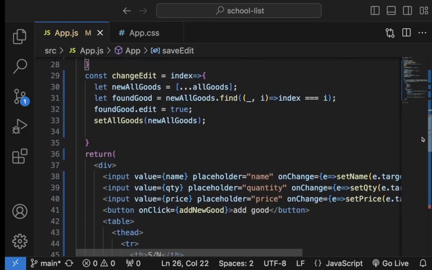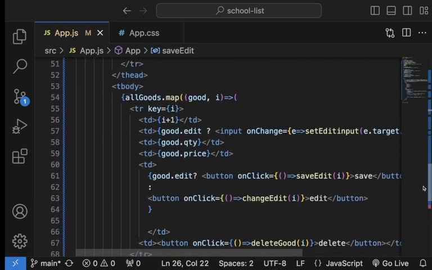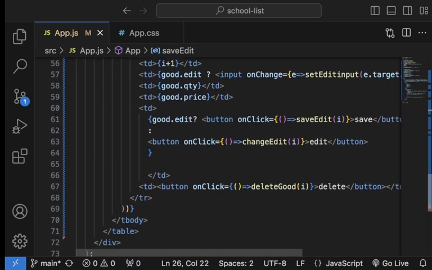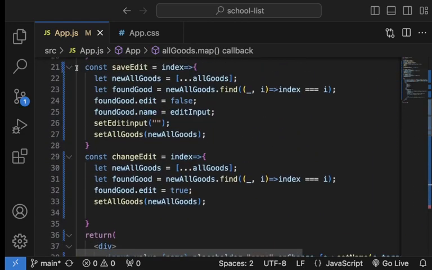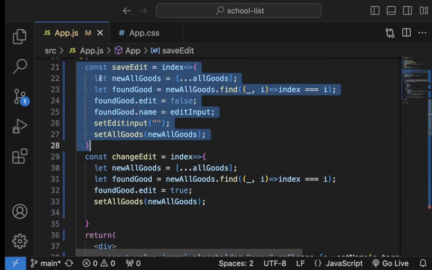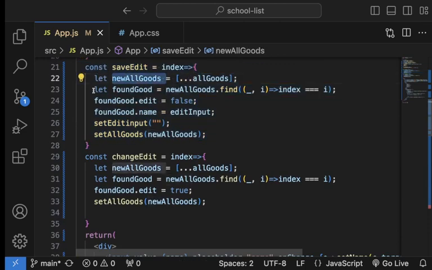What else? What we are doing is when you click on this button, this save edit, you call on this function, you run the goods here. You spread all the goods inside this new all goods. You look for the goods. You change the edit to false. You change the name to whatever is inside that input. Then you set that input to empty string. You set this one back to empty string. Then you now set the goods.